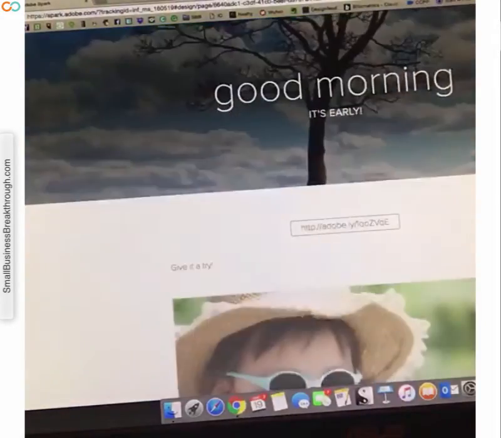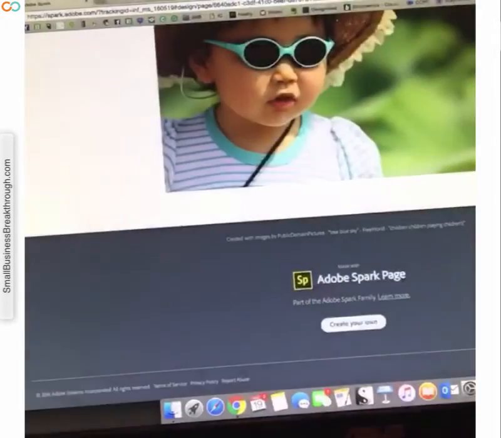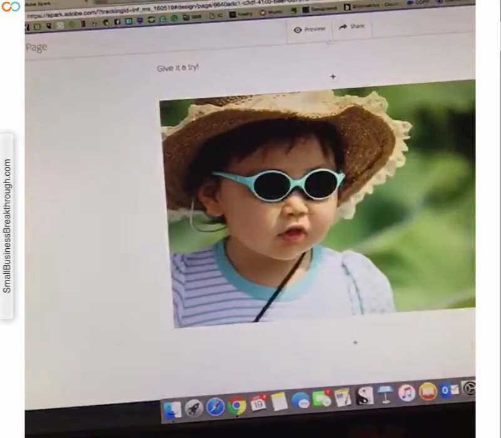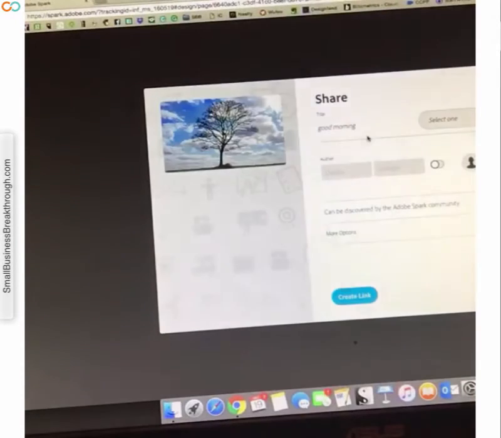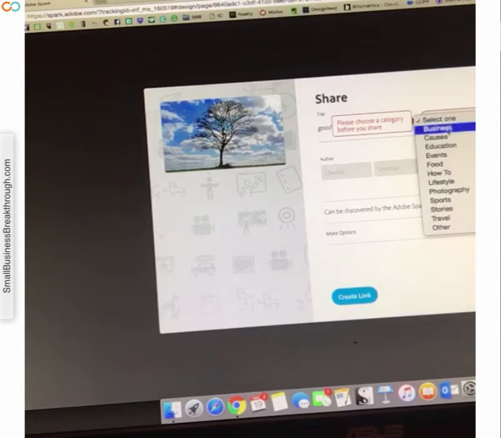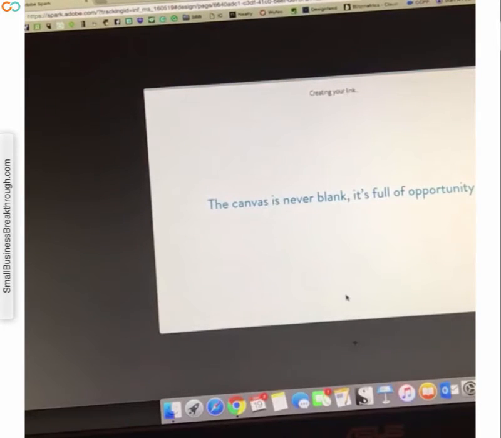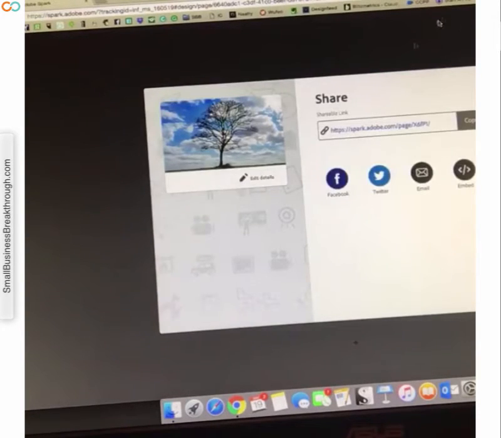But the page we just created, it's right here, and literally it took us a minute and a half, if even that, to use. Once I close it out, I can share it, and it gives me the ability to create a link. I can adjust it, but I can create a link. I got to select a category. So I'm going to go ahead and make it an other category, and I'm going to create that link. And when it creates that link, here it is.